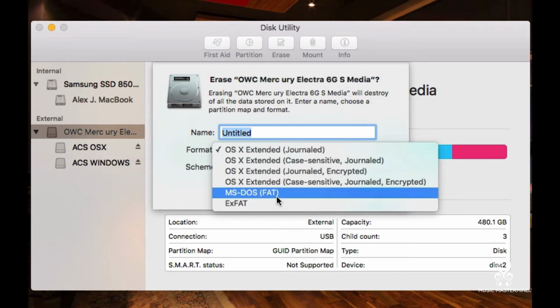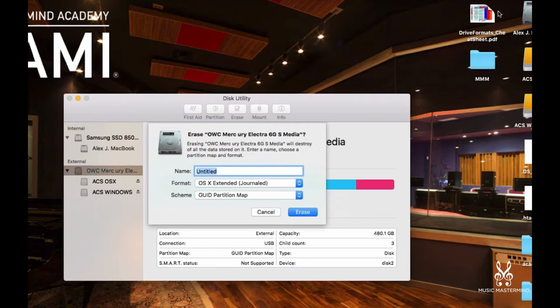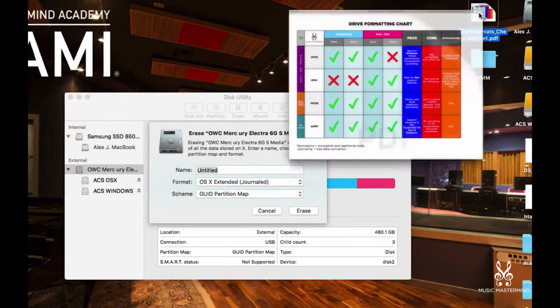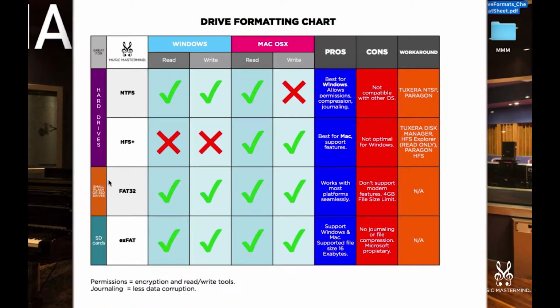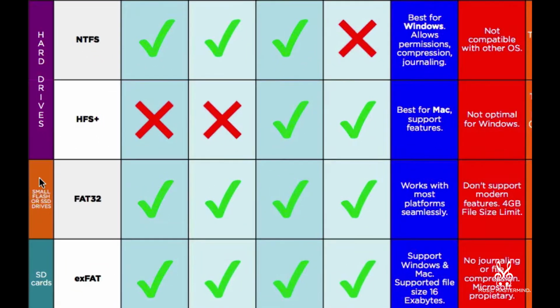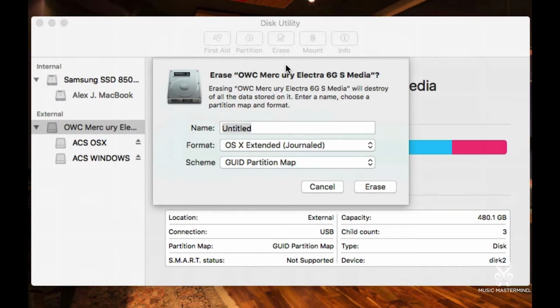If you look at the bottom of the list, you'll have a couple of Windows options: FAT, which is really FAT32, and exFAT. But remember, when we're creating partitions for our Windows drive, and we can check back on our sheet, those formats are not the best for hard drives. They're better for small flash drives or SSD drives because they have a file limitation. And even if you use exFAT, they have no journaling or compression or any of that good stuff. So at this point, you might be asking yourself, what are we going to do?